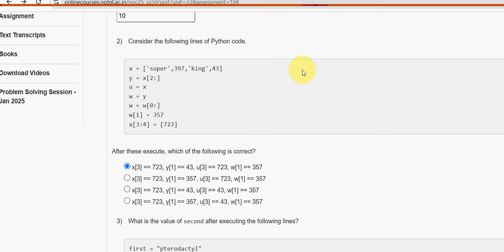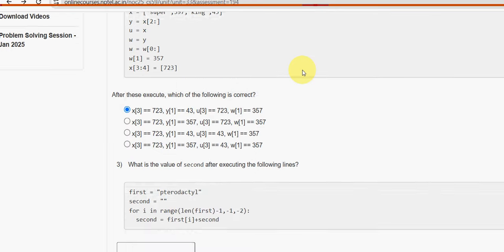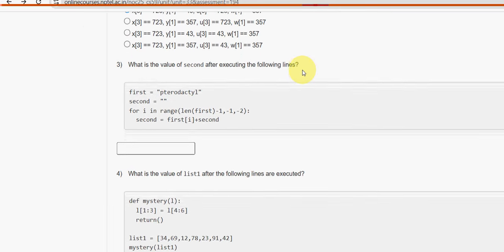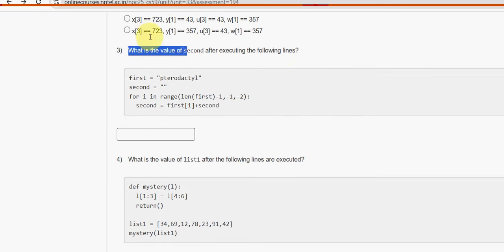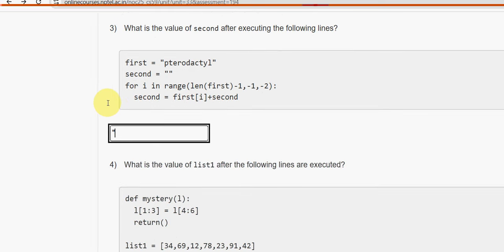Next, moving on. Guys, in this video itself, I'm going to give the programming assignment solution as well, right? So the third one: what is the value of second after executing the following lines? For the third question, I will zoom this for your convenience. You have to give the string in double quotations only. So PEOATL. PEOATL, so this is the string, guys.